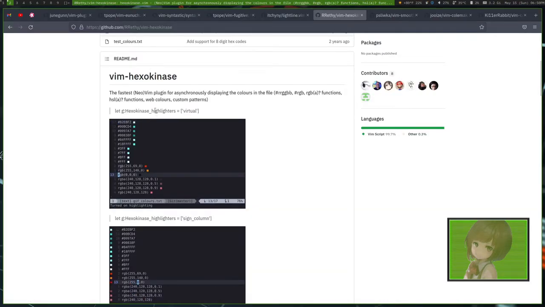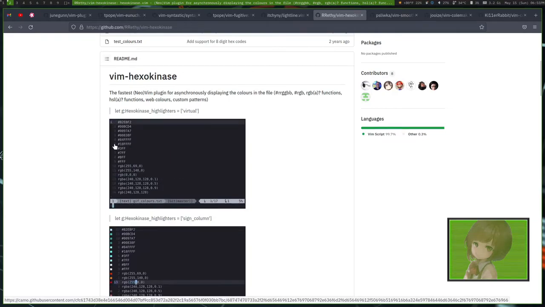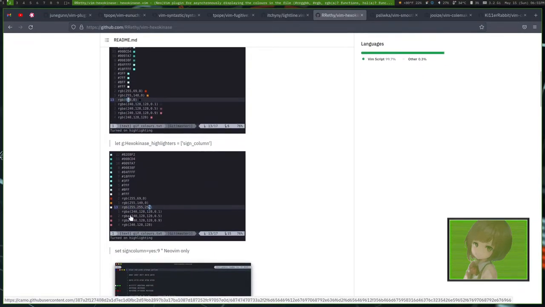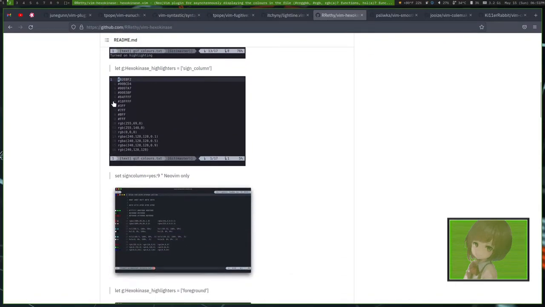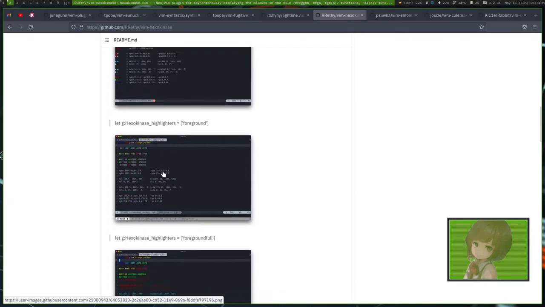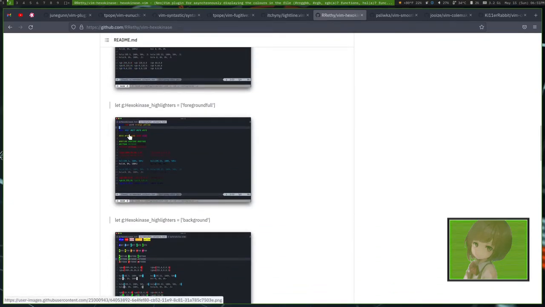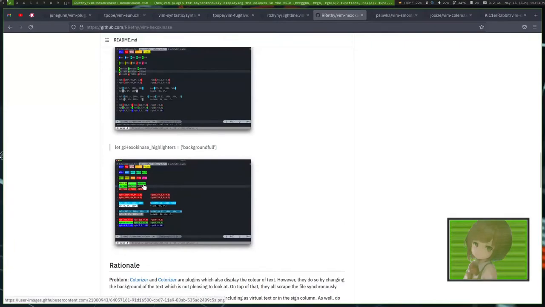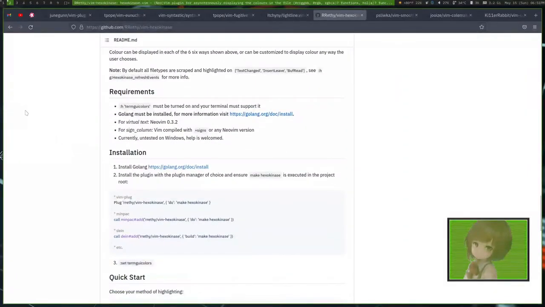Next one is Vim-Hexokinase, which allows you to see RGB values from within Vim by a number of different means: by putting a little block next to the color code, putting it in the gutter or sidebar, whatever you call it, next to the text, or highlighting the whole thing. There are all sorts of different ways to do it.